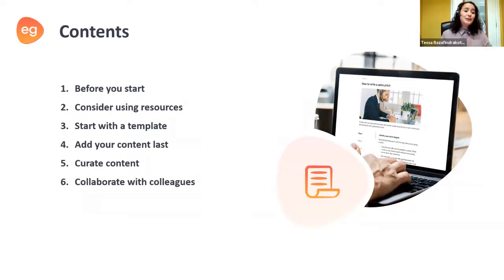Then, if you're creating a course about a topic where a lot of information already exists, either internally within your organization or online, then consider curating your content and building on that. And lastly, collaborate with colleagues. Ask them to join you in your course, work together at the same time or at different moments.